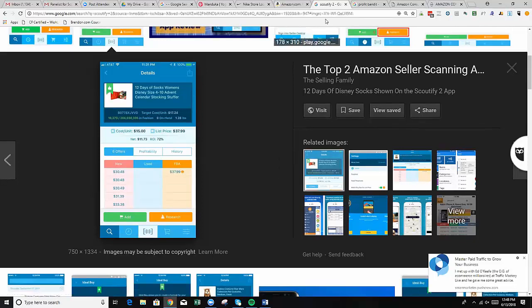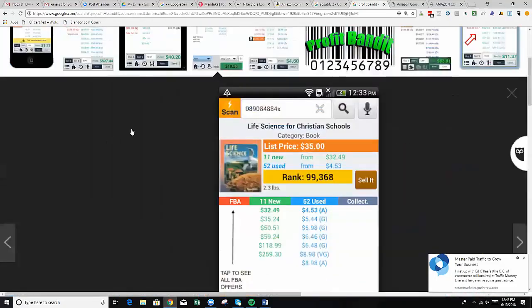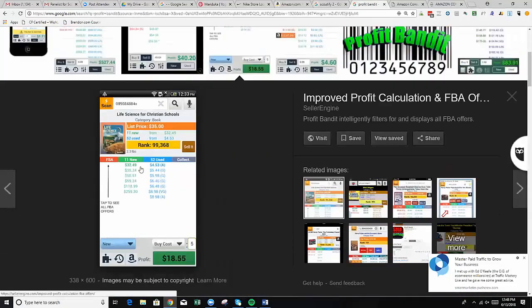Now, Profit Bandit is pretty much the same. It looks like this, just a little bit different. It has the same scanning capabilities. It does the list price. It has the sales rank. It tells you the new and used sellers. It uses your phone's camera to scan the items. It tells you if you're competing with Amazon on a listing. You can see who has a buy box if that's available. It calculates profit using fees, costs, shipping. That's another thing you can do. You can put in your approximated shipping to calculate that as well.